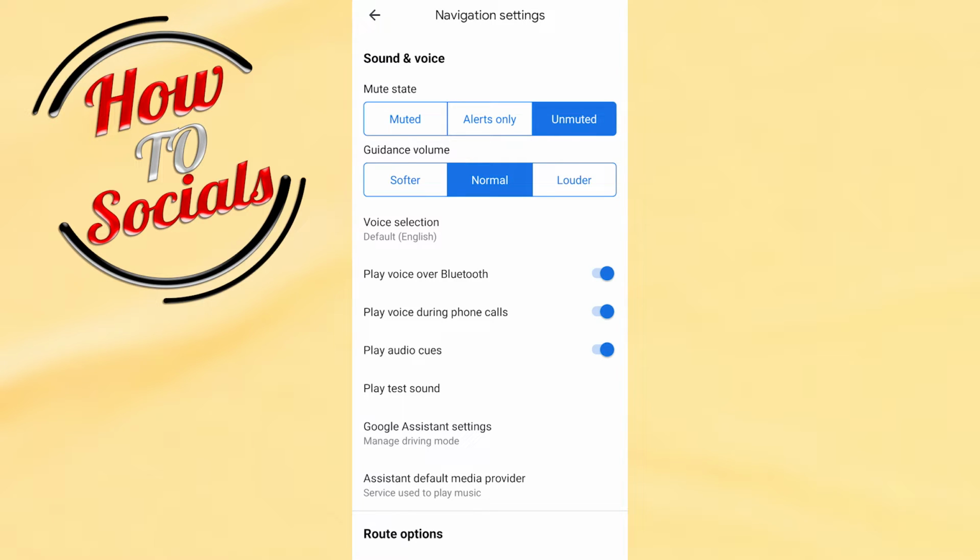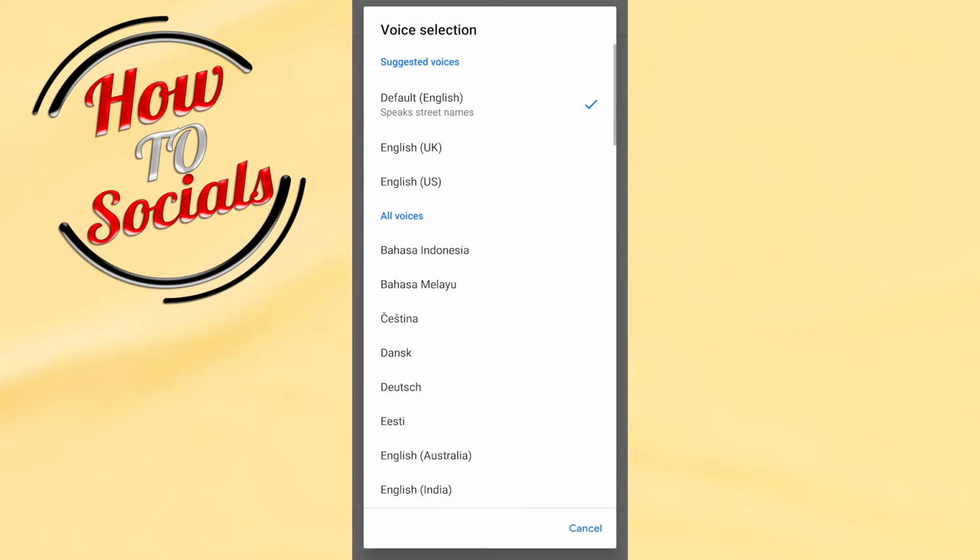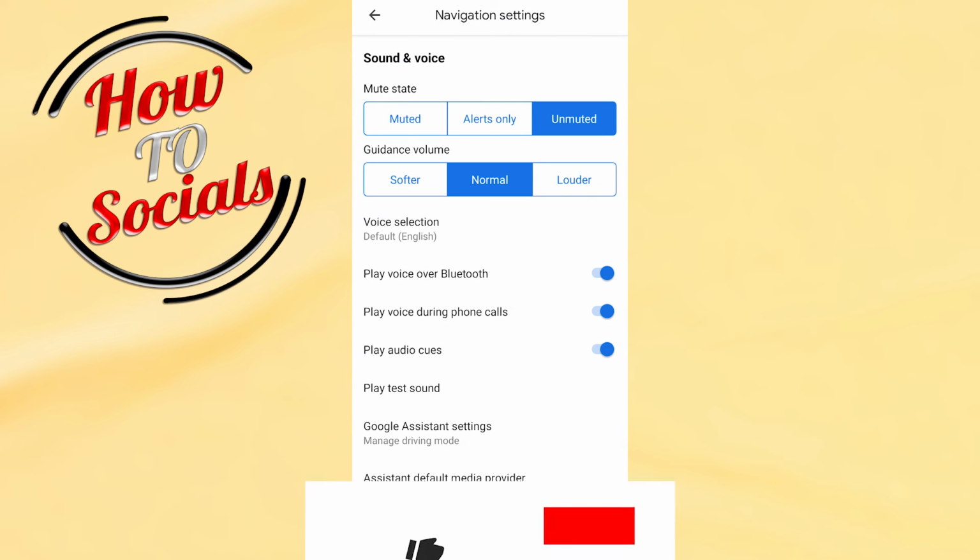As you can see here, you have that setup for that section. On the first selection, voice selection, you can just tap on it, or if it's not on English, as you can see here, you have different options to choose from. You choose one, and then you simply cancel, and that's it guys.